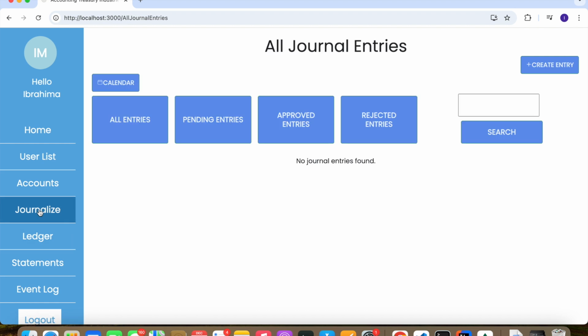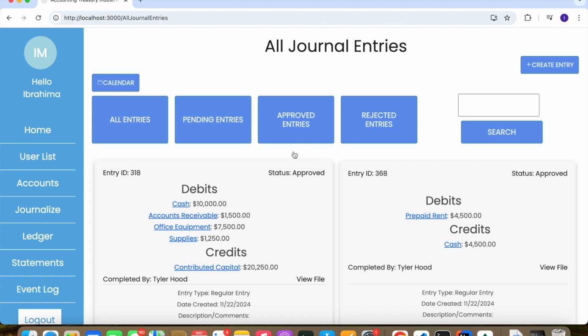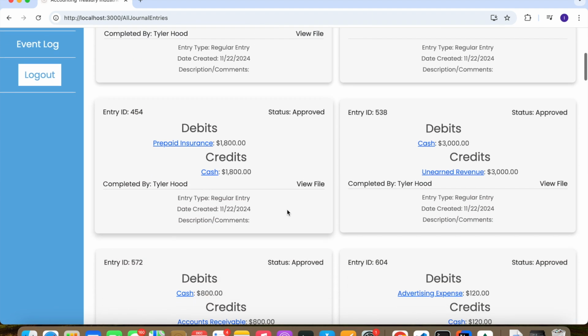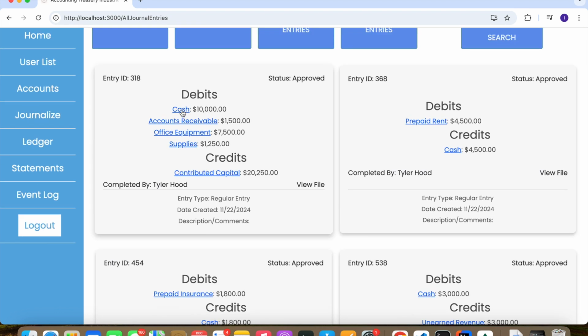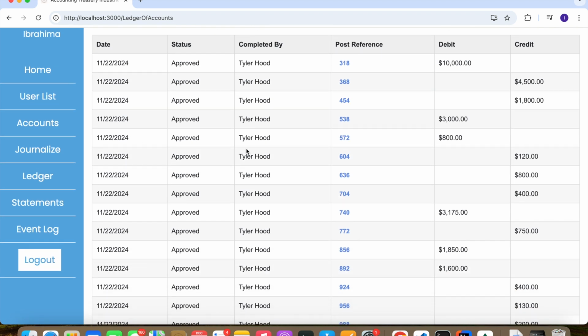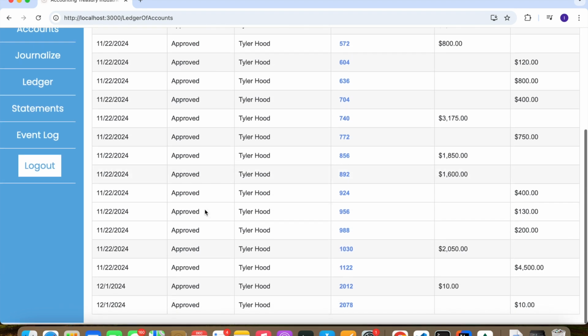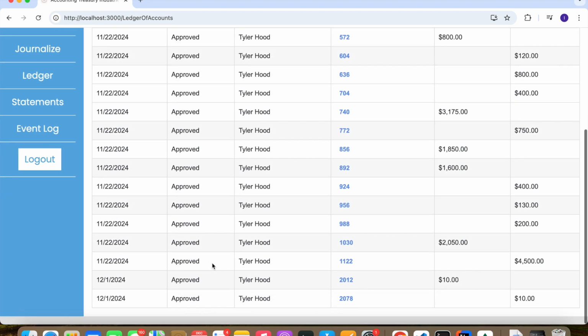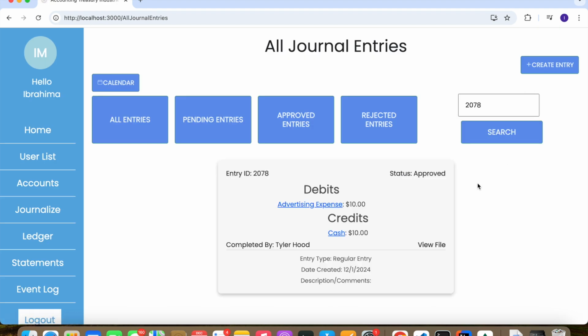I'm going to go to the journalize page now, and here we have all of our journal entries. All these blue hyperlinks bring you to the ledger, where you can see all of the cash accounts and all of their post references and who it was completed by, the status of the journal entry, and what date it was completed. You can also click on the post reference and it'll take you to the exact journal entry that matches, which is very usable. You can navigate throughout the software without having to manually do it yourself. This is an amazing feature.